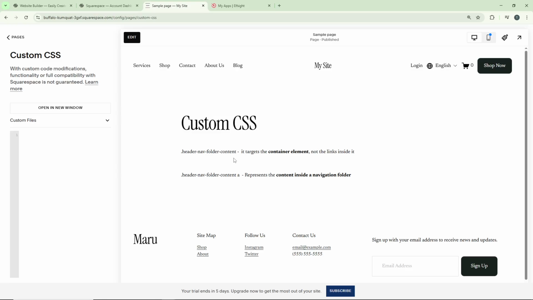Now let's try copying the header-nav-folder-content and pasting it into the custom CSS field. Let's add some custom CSS like background: yellow !important. Then let's add a border with border: 2px solid black. This will give the dropdown container a yellow background and a black border, making it stand out visually.